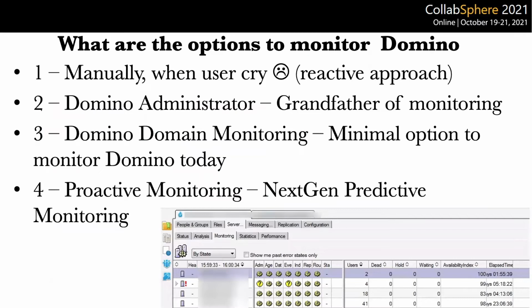So what are the options to monitor Domino? As always, the first one, and maybe the wrong one, is the reactive approach. We wait for complaints from users. This is not what we will talk about today. This is something we did 20 or 30 years ago, but not in the 21st century.